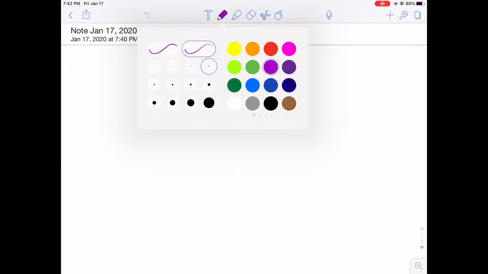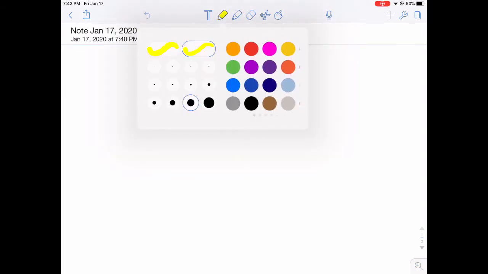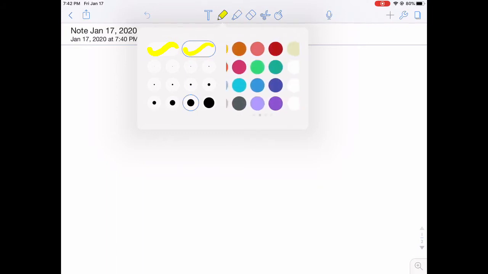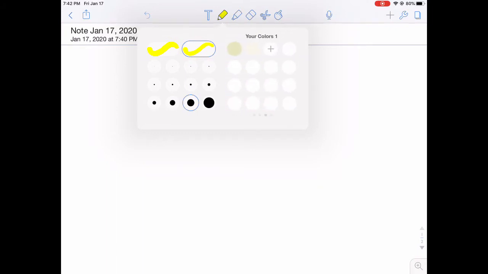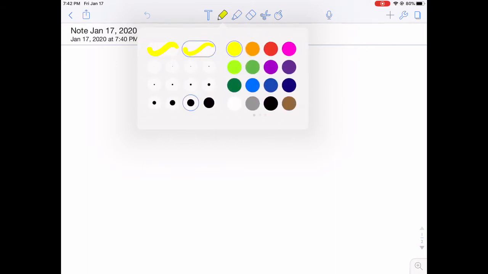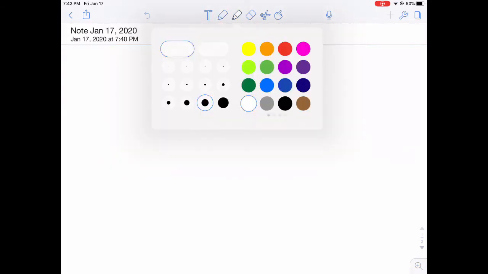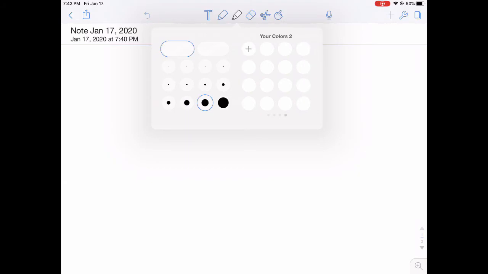So when you click on the pencil, you can see that it gives you different size options, right? And different colors. And you can slide to the right, it will give you more options, and you can even choose to find a different color, different shade, to add to your options of colors, right? And then this is the highlighter, the same options basically, right?